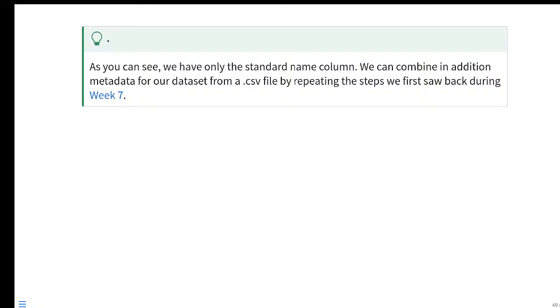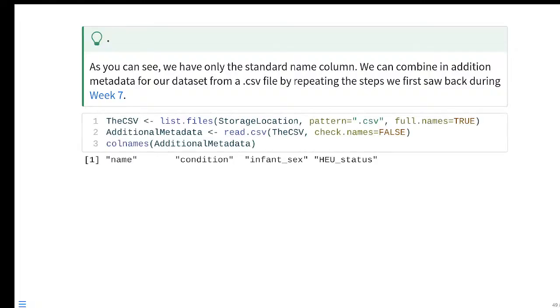We can then repurpose code we first encountered back in week 7 in a way of being able to update the metadata for a corresponding gating set. If you may remember, this particular example was using some of the data from the early part of the course. We did have some metadata in addition to what we already had in the file. Namely, this was condition, infant sex, and the HIV exposure status. This was present in one of those external CSV files that we could add in.